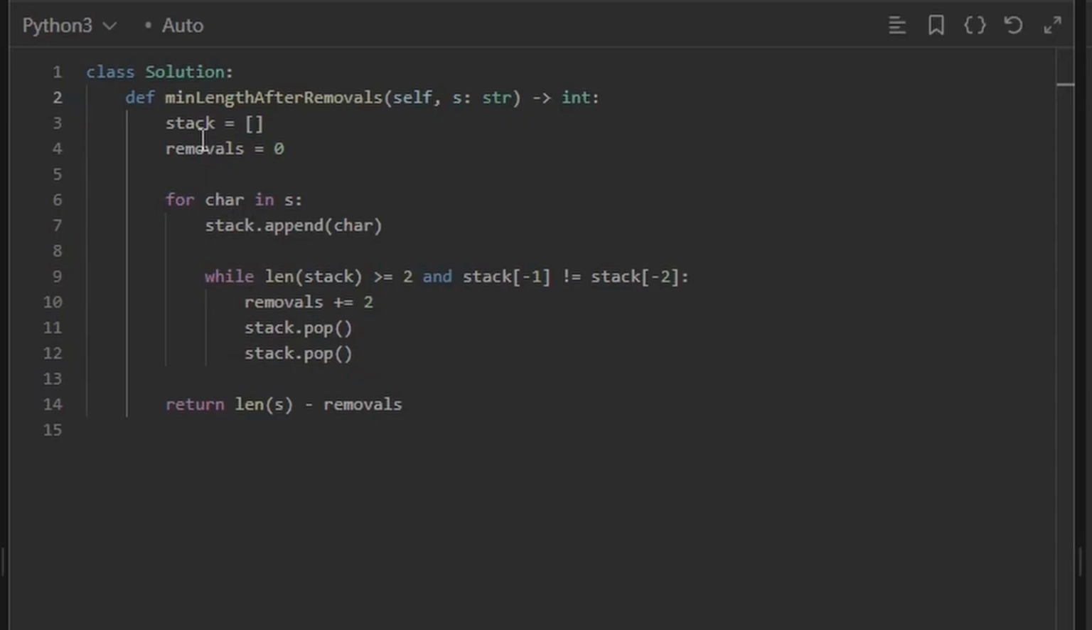So the code for this is actually very simple. We're going to start with our stack data structure and then have this removals variable just to track the number of removals that we have seen so far. We're going to iterate through the string s, and we're going to append that character onto our stack. Then while we have greater than or equal to 2 characters, right, we have to have at least 2 to do this comparison, and those 2 characters are not the same.